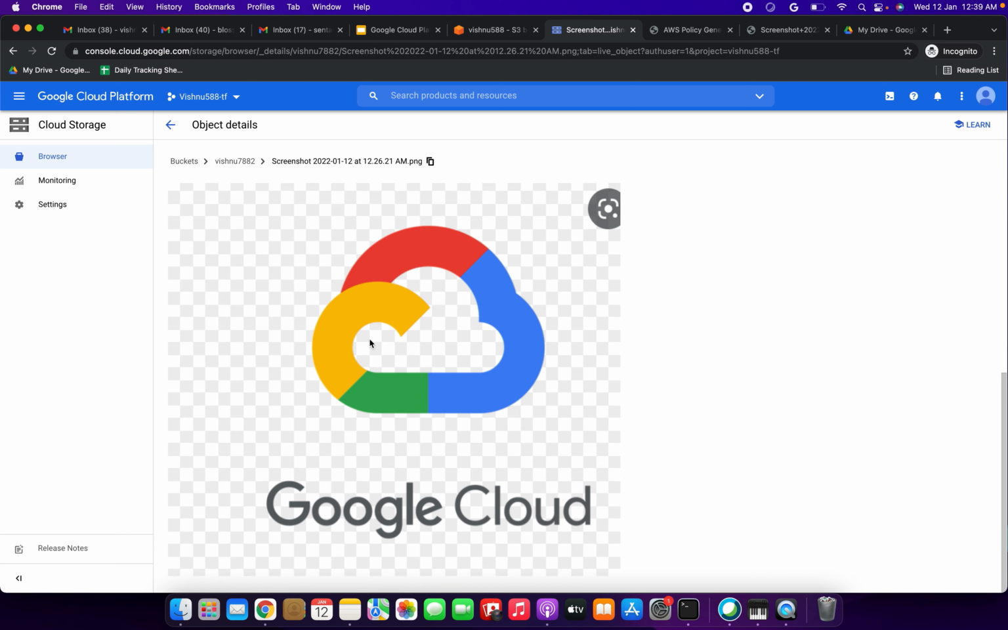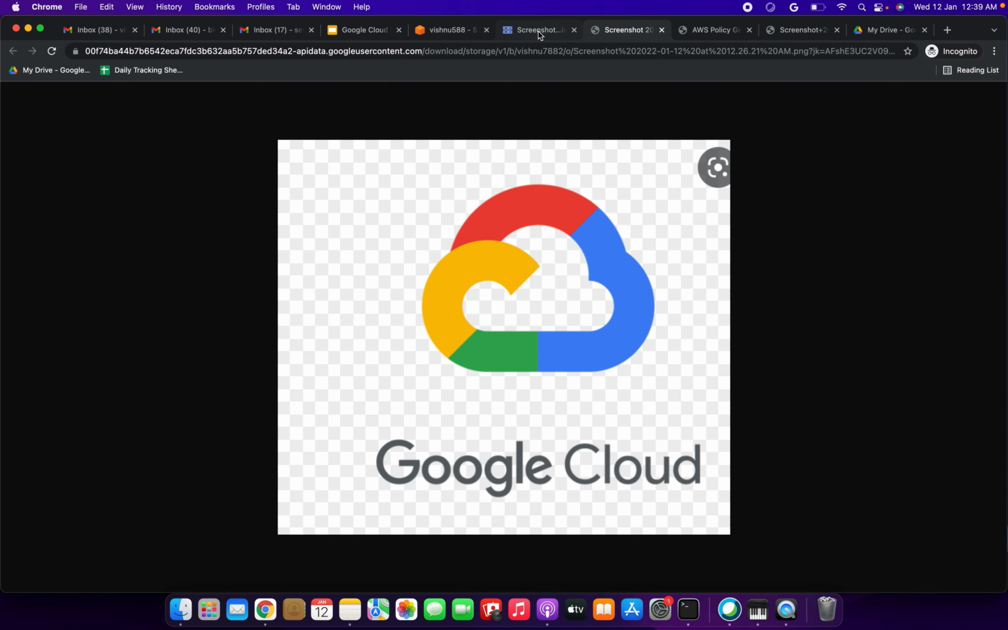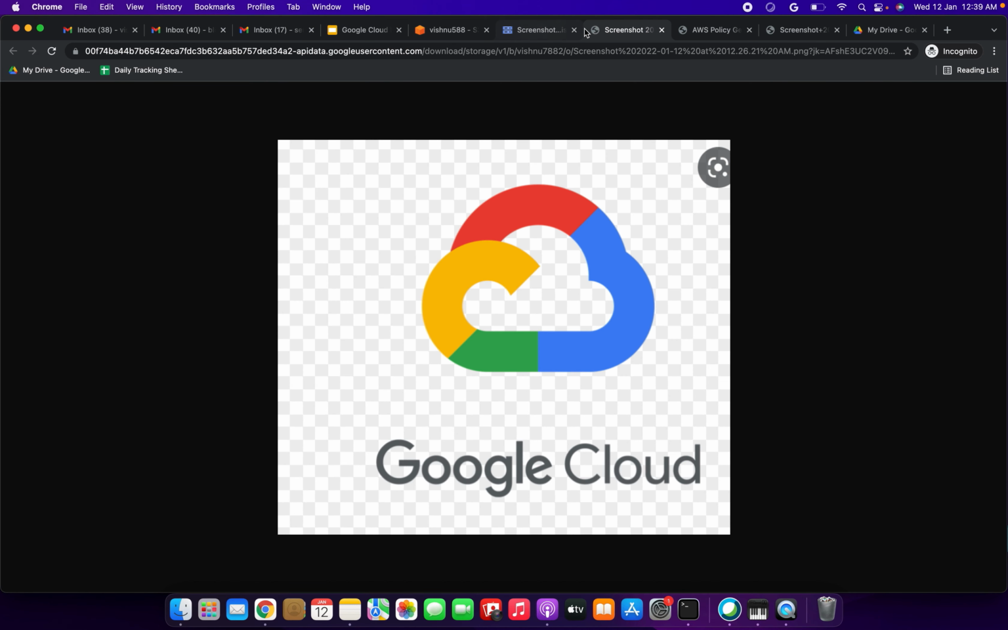Before that, you can see, friends, it's showing here. If you want, you can open it also. Here it is showing in the web browser. We have successfully done this demo, friends. Now we need to delete everything.